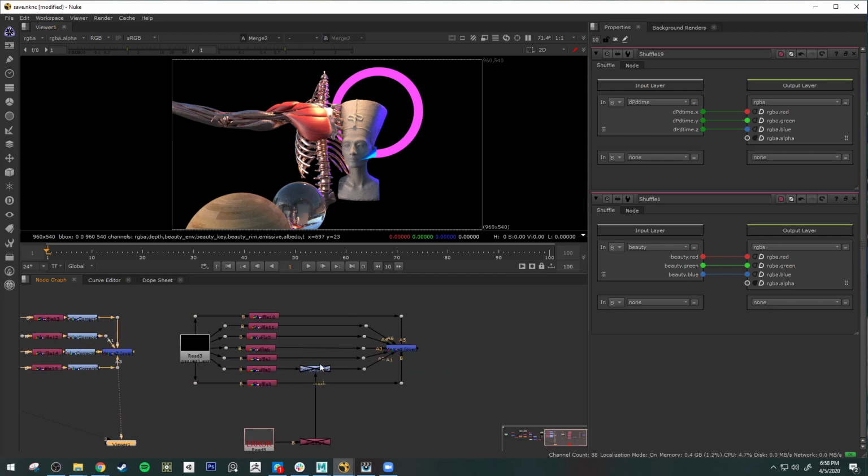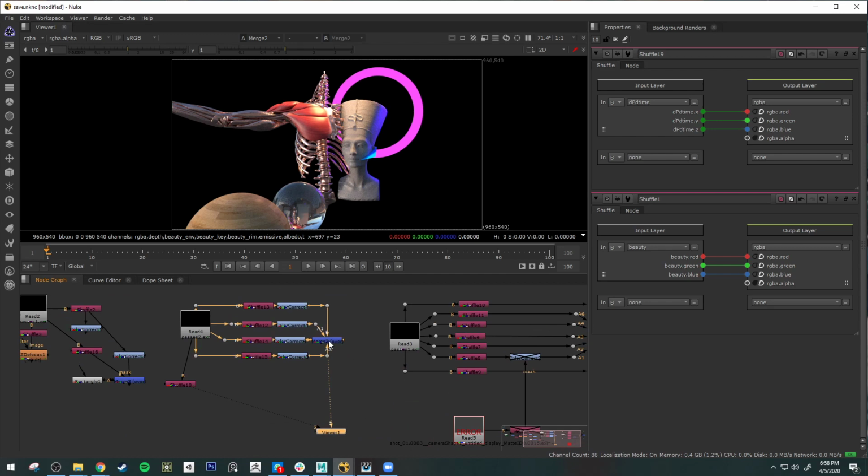And just like when we were doing the lighting render passes, the light group render passes, when we combine them together, if we get all of them that encompass all of our lights, then it should look no different than our beauty pass.